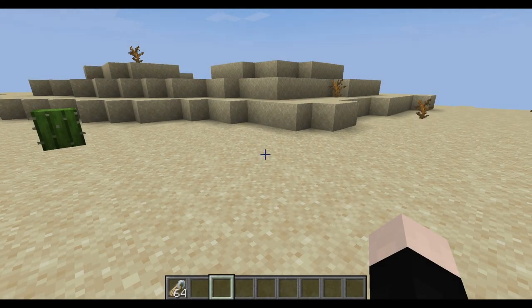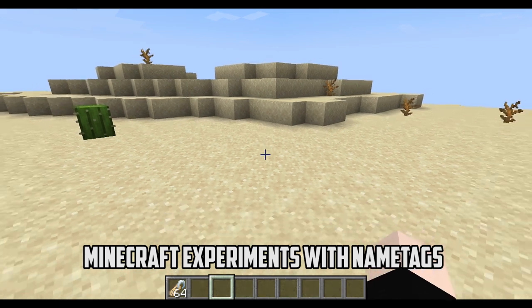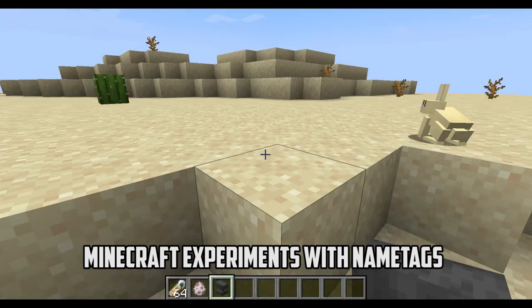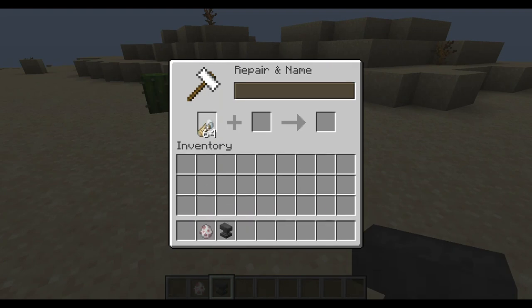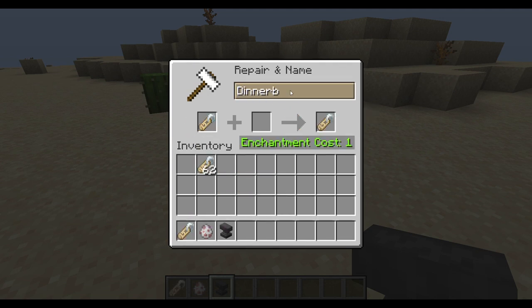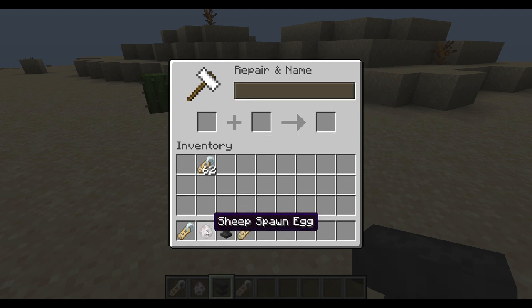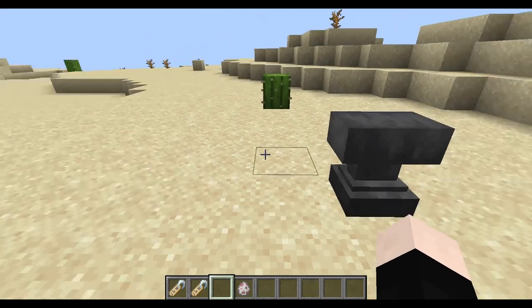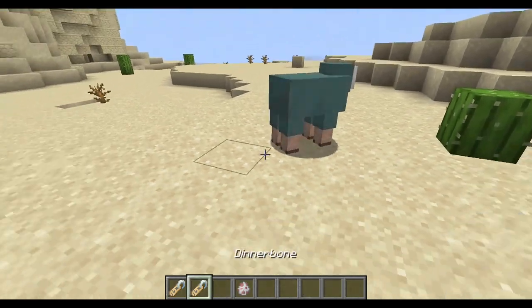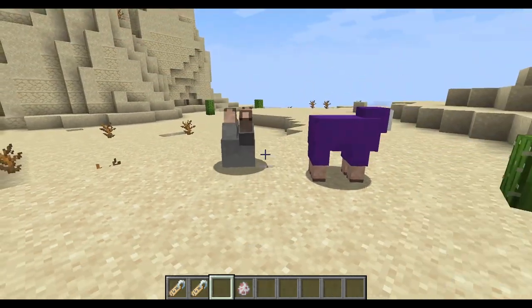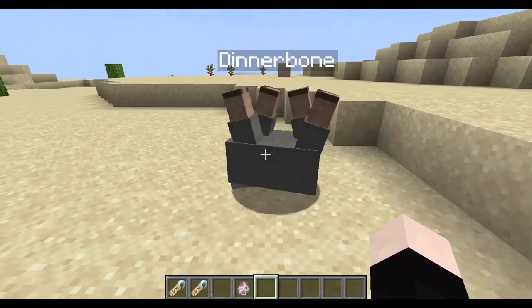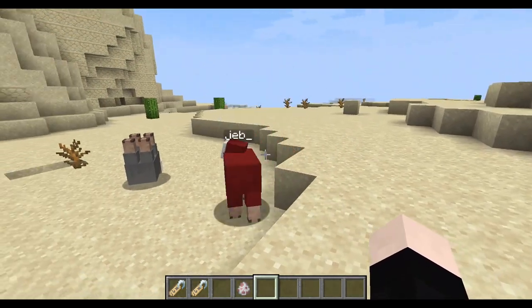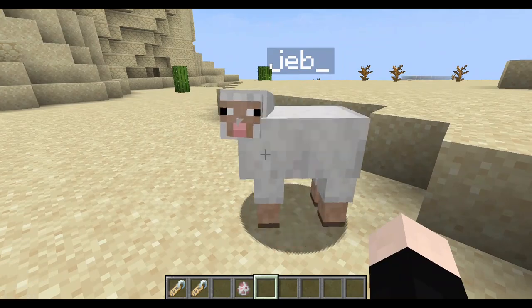So today's video, I'm gonna be experimenting with the name tags and the shapes. I'm pretty sure most of you guys already know that if you were to name the name tag Jeb underscore like this, and also dinnerbone, and name it to a sheep, then something interesting happens, just like this and this. So a dinnerbone basically flips the sheep, and the Jeb makes the sheep turn color, just like this.